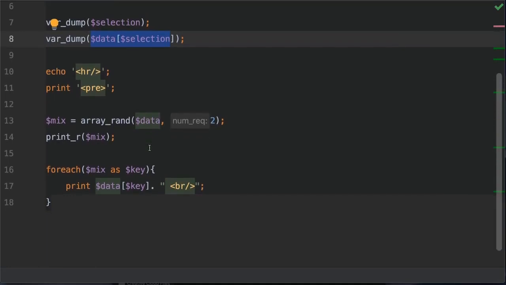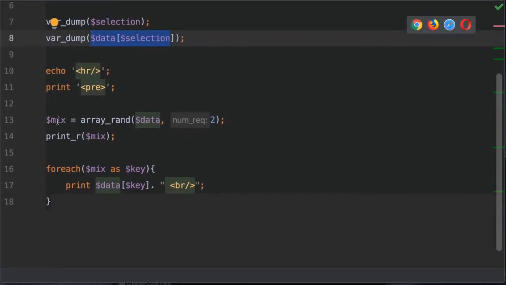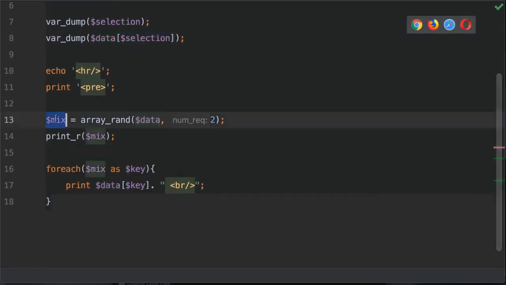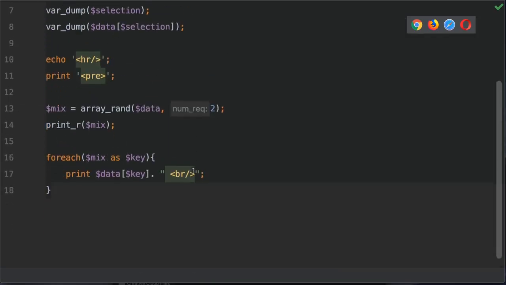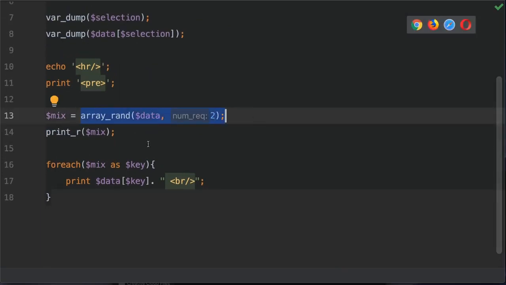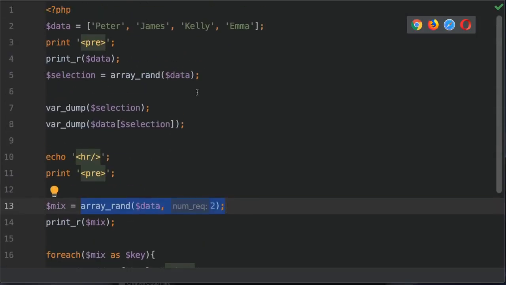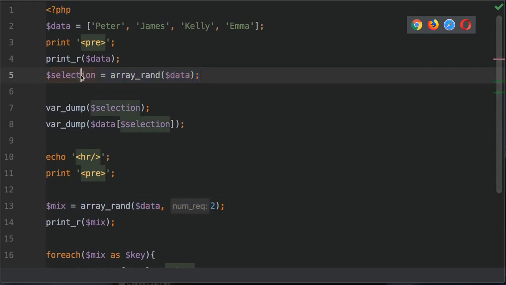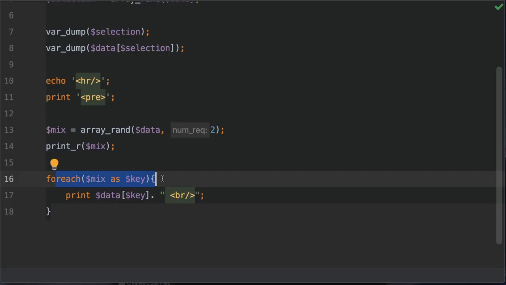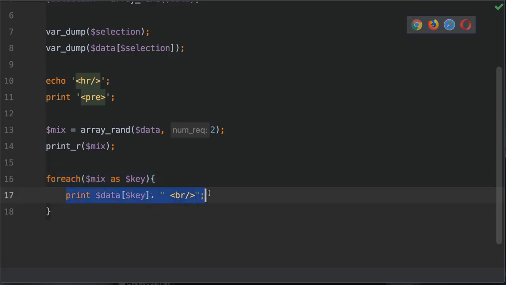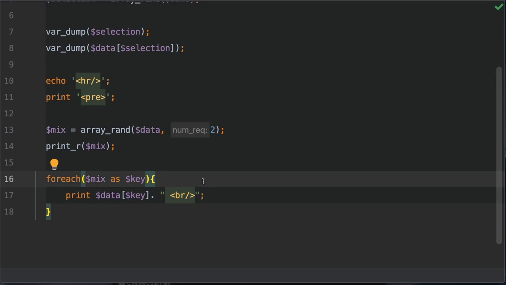And then we're going to scroll down here, and we've got the second example. This is a mix of the data where we have 2 entries. So this is going to return 2 entries from that which have random keys. So this is going to return an array of random keys. This is going to return a single random key. We're then looping over our random keys and we're printing out their corresponding values. So let's go back to the browser and take a look at the final result.